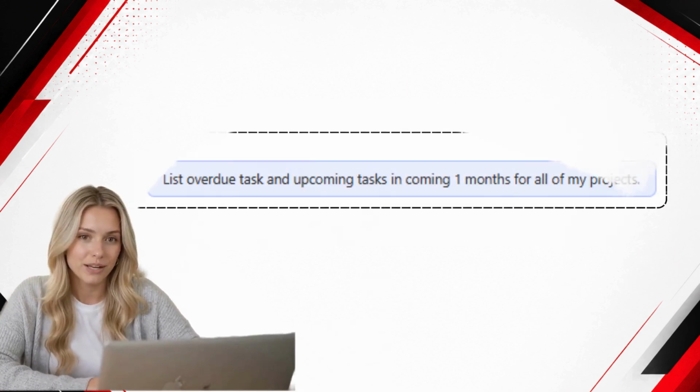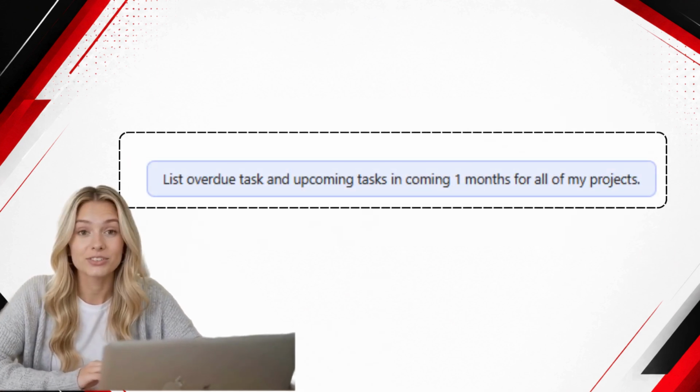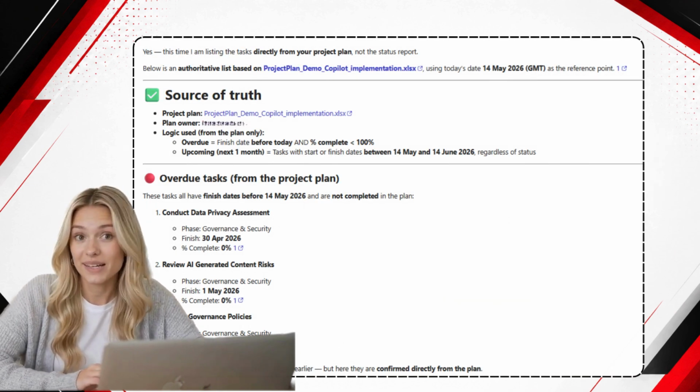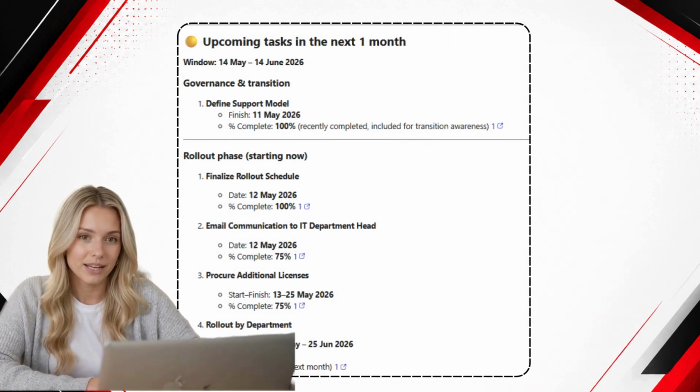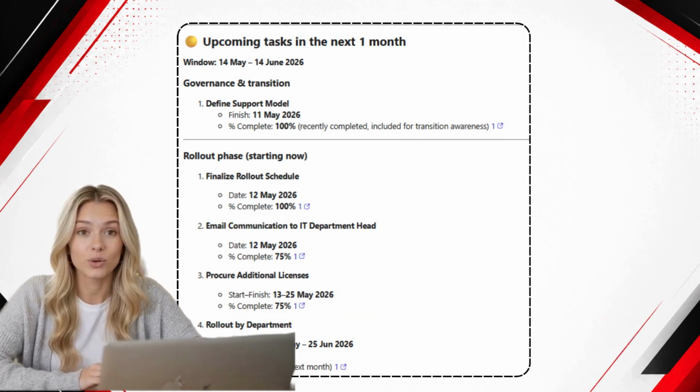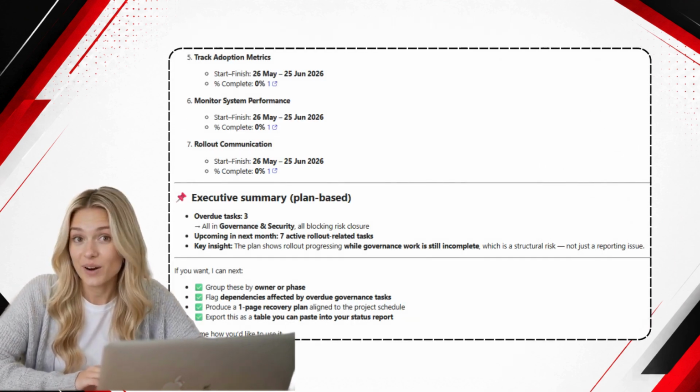Round 2. I used the exact same prompt to see if the agent learned its lesson. And at first, it looked great. It explicitly cited the project plan. Good boy. But then I noticed a problem. It only pulled data for one project. My instruction was to scan all of them.